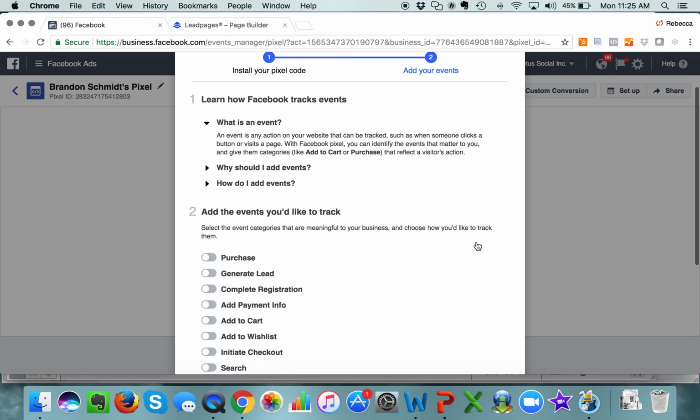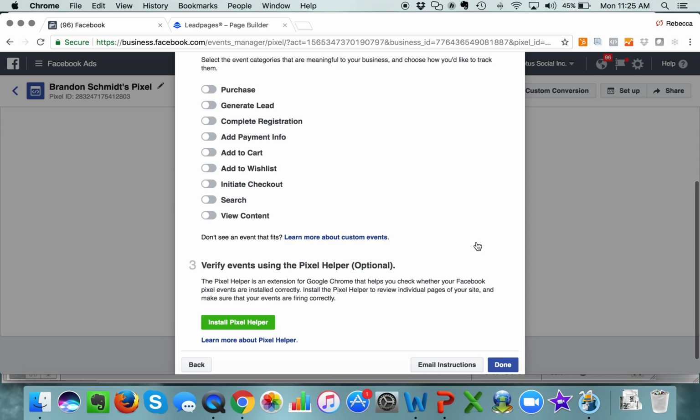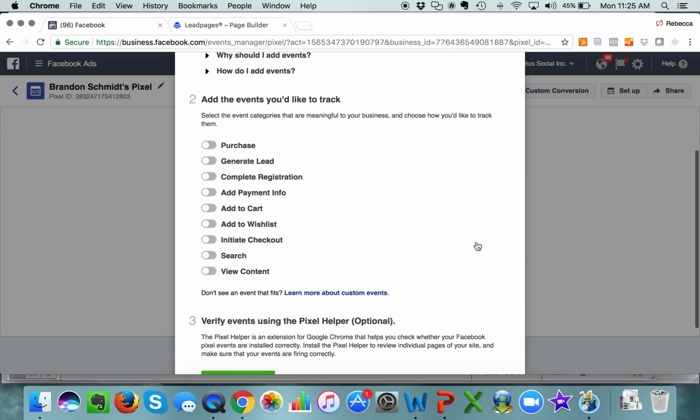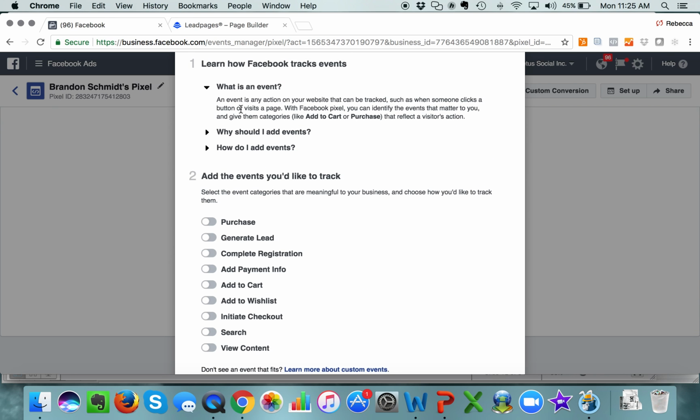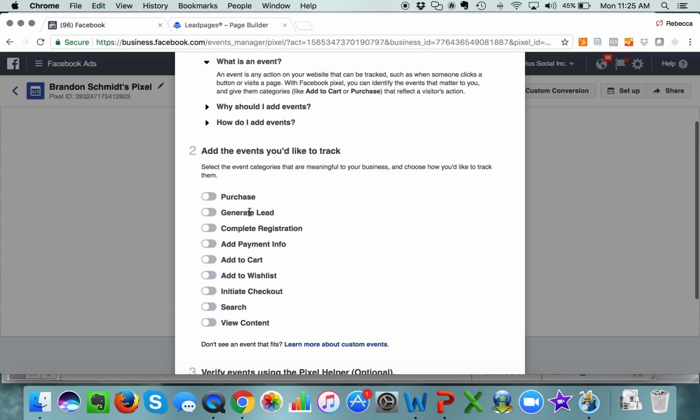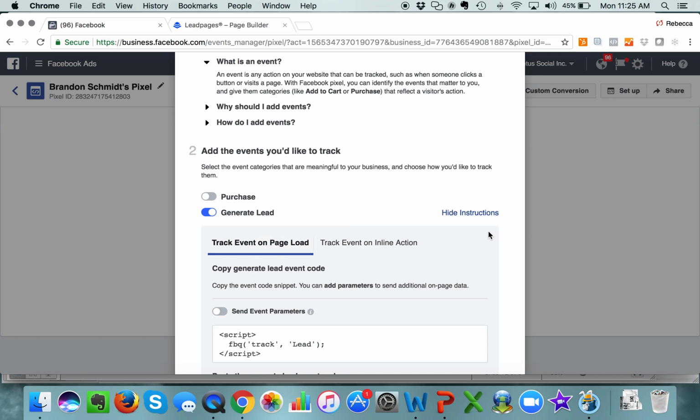And these are events. Don't worry about these for now because the events, again, it'll give you some instructions as to what an event is. It's really what you're trying to do. Generally speaking, we're trying to generate a lead. So the event category that you're going to be choosing is going to be to generate a lead.